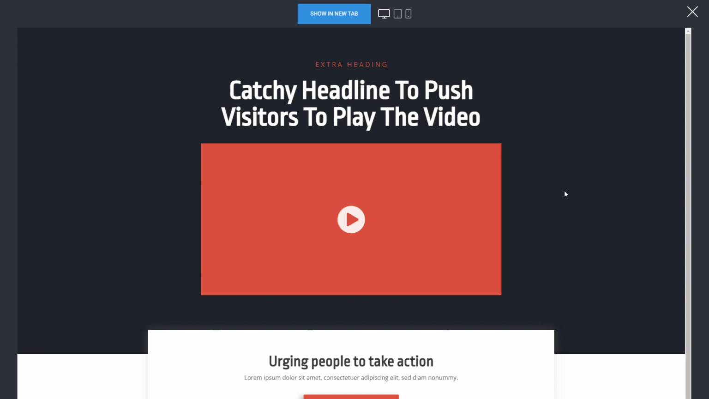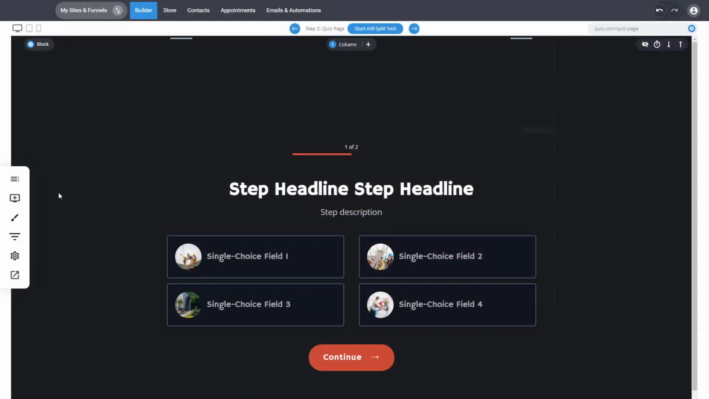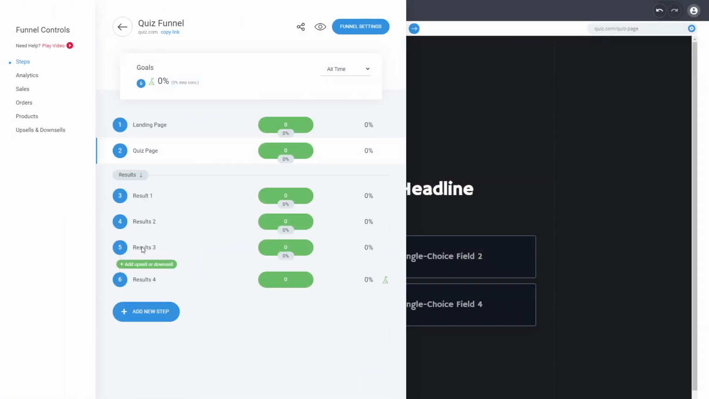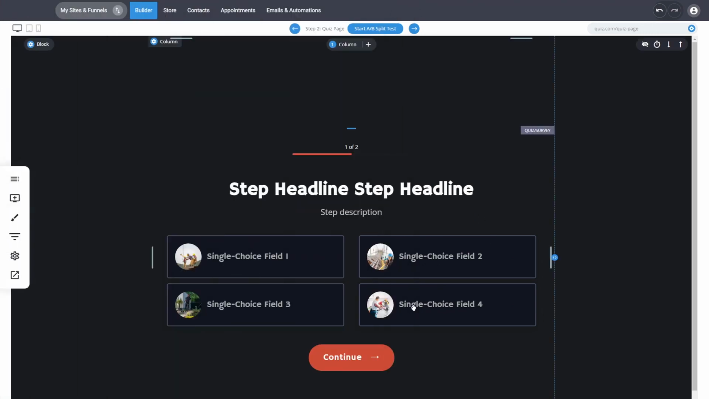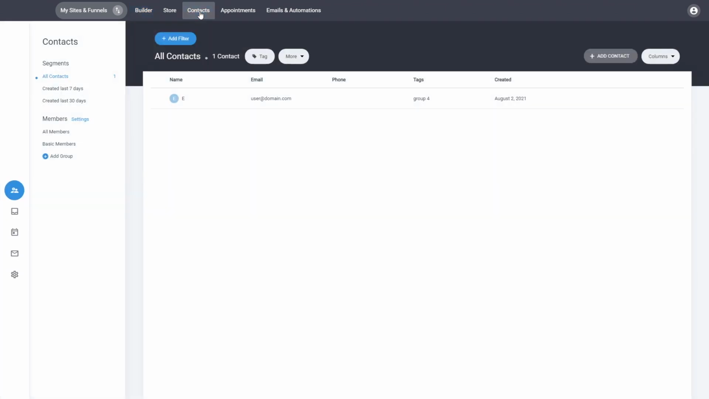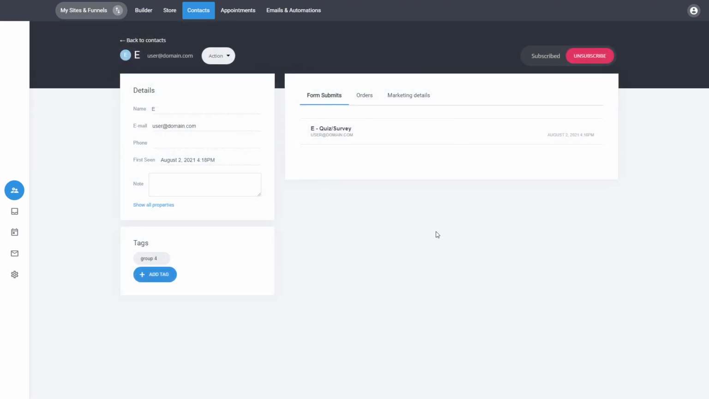So here you can see how easy it was to create our fully custom results pages with whatever information we want, and based on the answer, the score, we now send them a specific thing. So this is how simple it was. And now let's look into the contact that we just submitted. And as you can see, it is the name, the email. You can see the tag, it's the group 4. So this is the tag we added automatically with their submission.